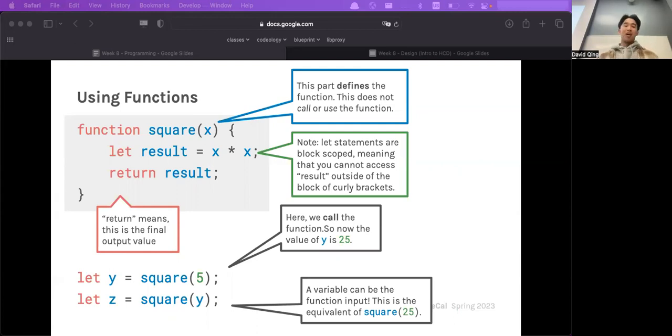You can also pass in variables. In this case, y is equal to 25. So if you do square of y, it'll be 25 times 25, which is some pretty big number, and that'll be initialized to z. This is how you call the function. Whenever you call the function, think of it like where the code is being read, the code will jump to that function, and when it returns, it'll go back to the place where it was called.